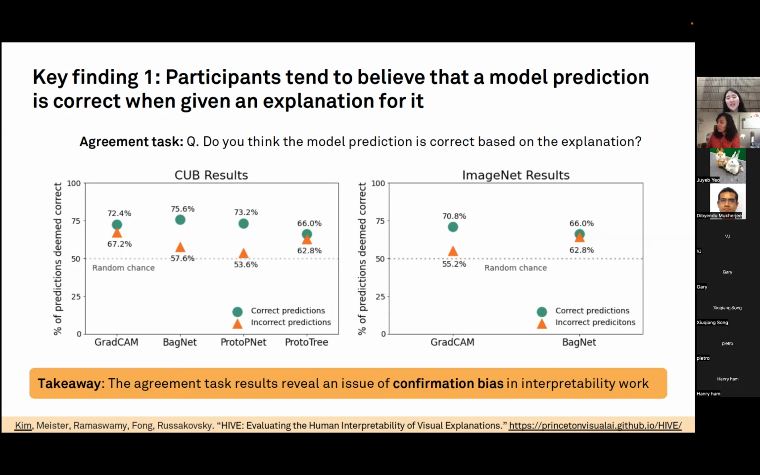But what we actually see is that they're all over 50, which would be the random chance when people randomly pick choices. And what this suggests is that when given an explanation for a prediction, more often than not, participants would think that the model prediction is correct, revealing an issue of confirmation bias in interpretability work, and also raising some caution against explanations potentially engendering overtrust in AI models.